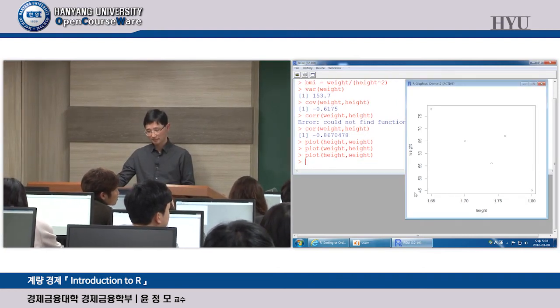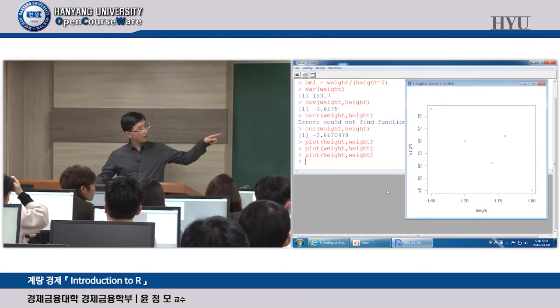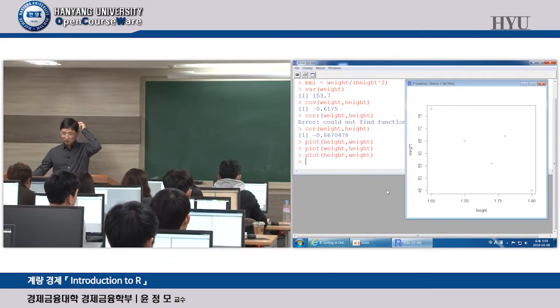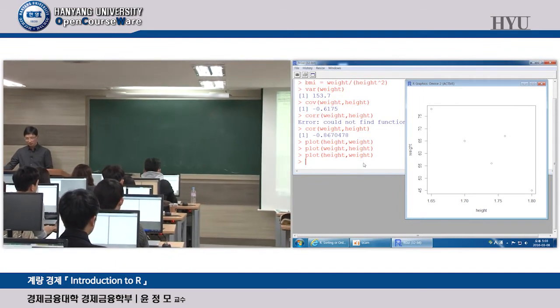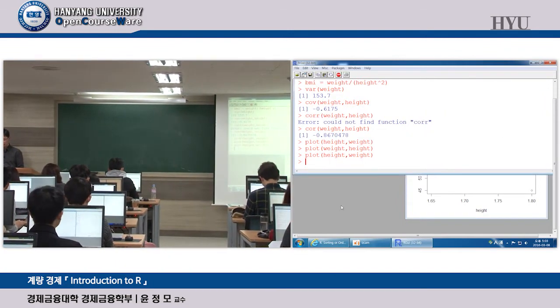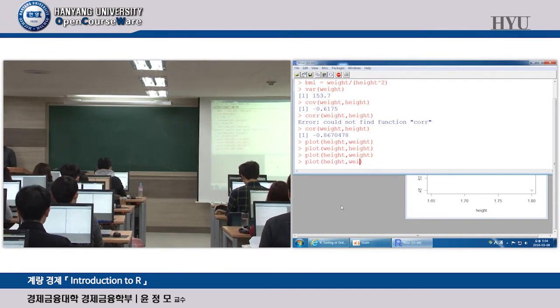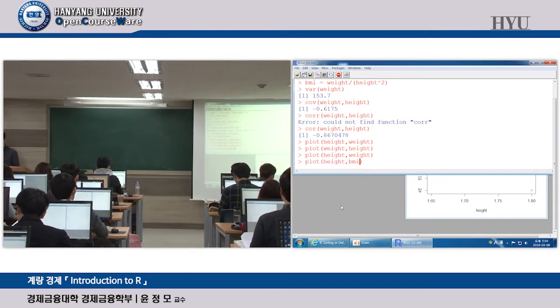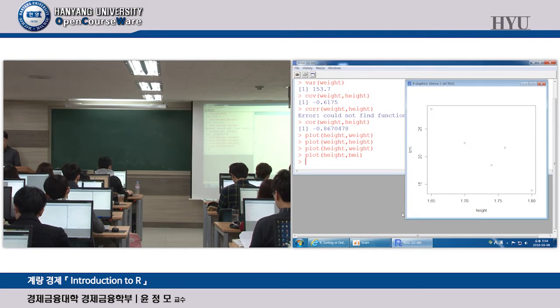So height is my x-axis. So I just make a plot of weight as a function of height. And of course, you can change it. What about BMI? So this is a function of BMI. This is a plot of BMI as a function of height.